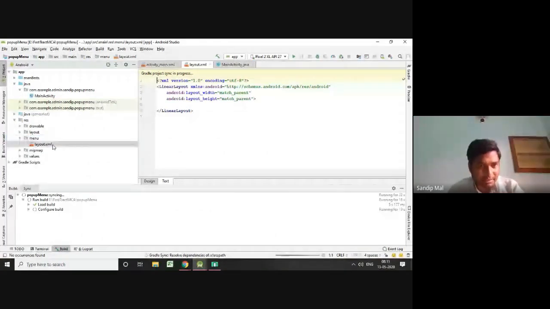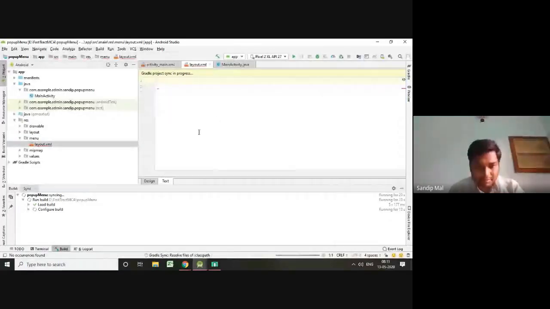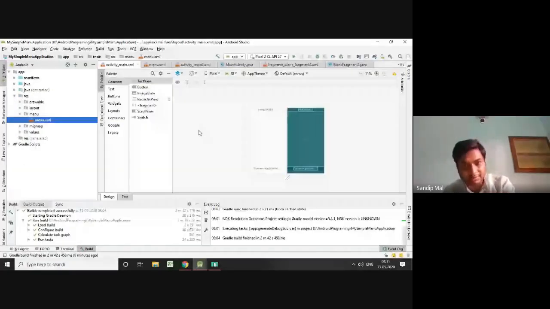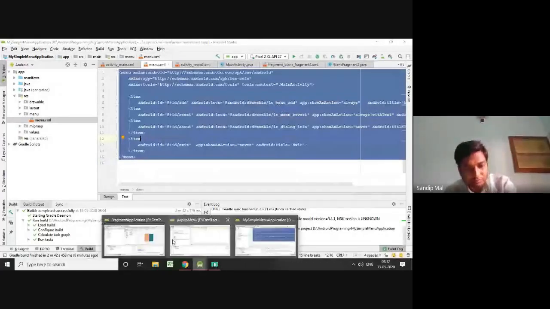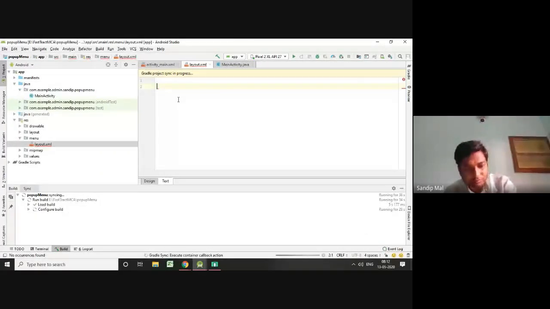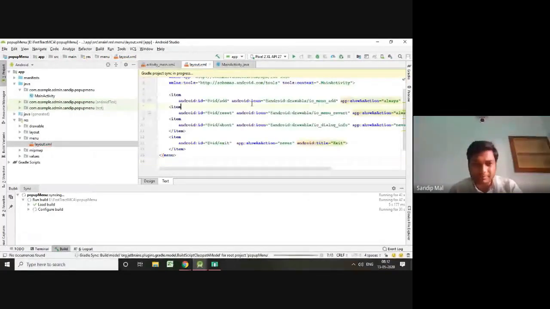Now here I'll write the menu items, which I already discussed in the last class. That's why I'll take them from that one, I will not write them again. Suppose I'm putting the menu items here, and I'll change some of them, or you can keep them as they are: add, reset, about, exit. No problem.